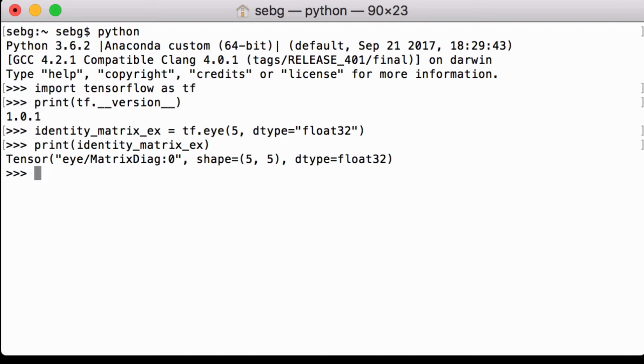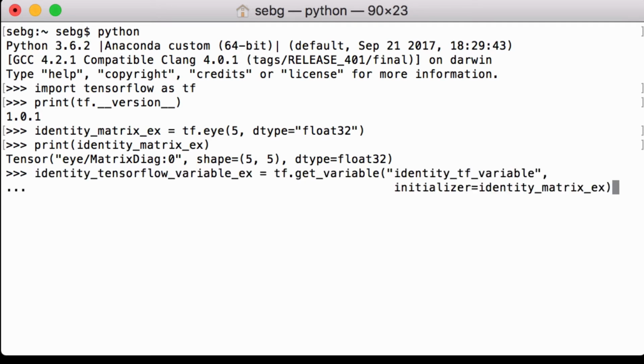Next, let's initialize a TensorFlow variable using the identity matrix we just created. We use the TensorFlow get_variable functionality. We give it a name of identity_tf_variable, and for the initializer, we use the identity_matrix_x tensor that we just defined, and we assign that to the identity_TensorFlow_variable_x Python variable. Let's print out this identity TensorFlow variable x Python variable to see what we have.